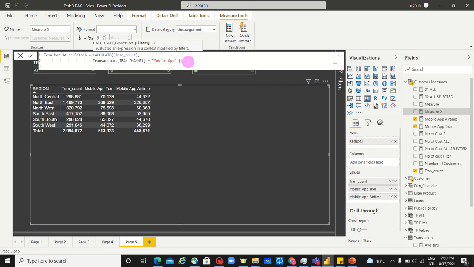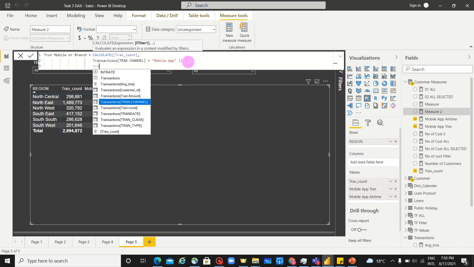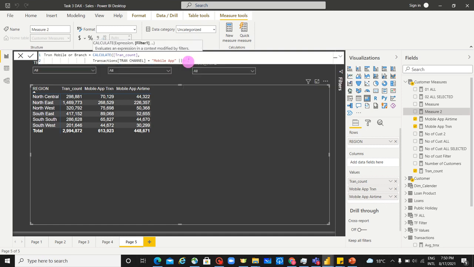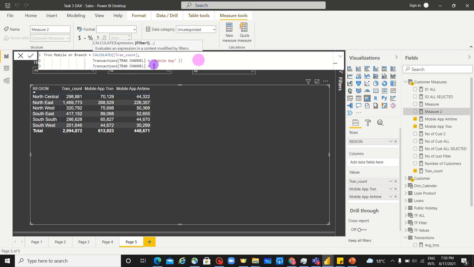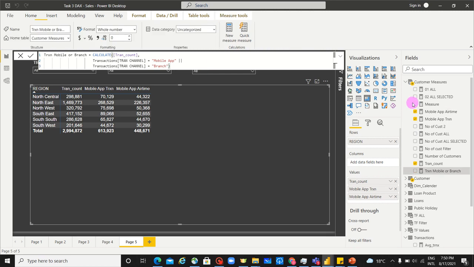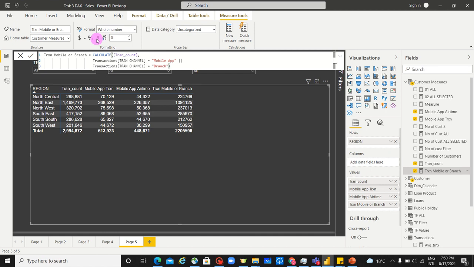Transactions channel is equal to branch. Transaction channel equal to branch. This returns the figure of transactions that happened on the mobile app or in the branch. That is what this returns. Let me take this and just place it here. Okay, nice. So there are multiple ways of doing the same thing in DAX.